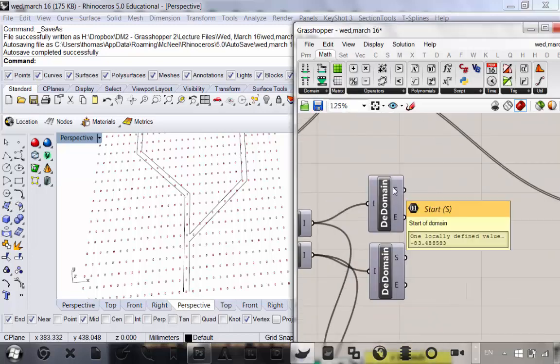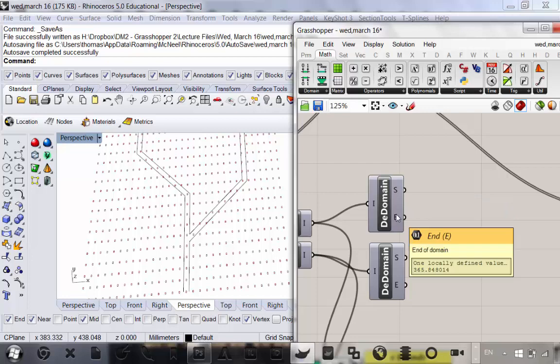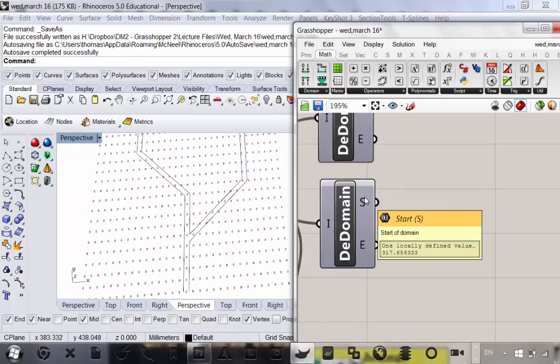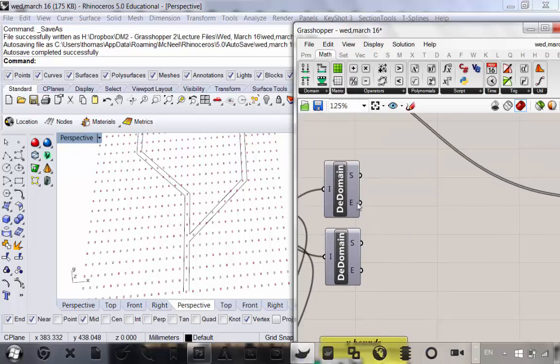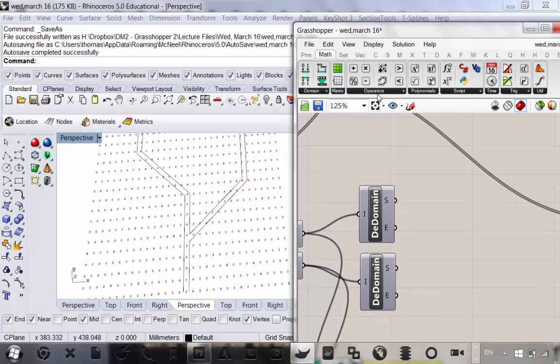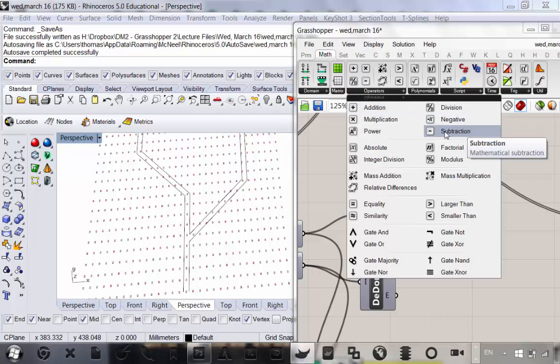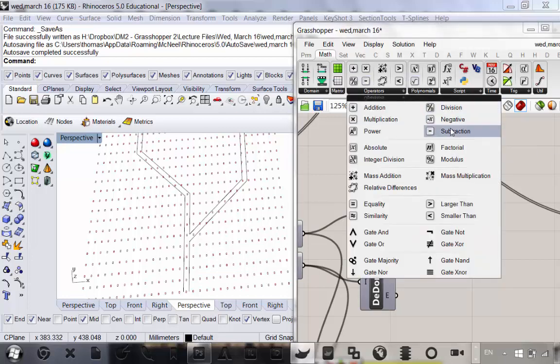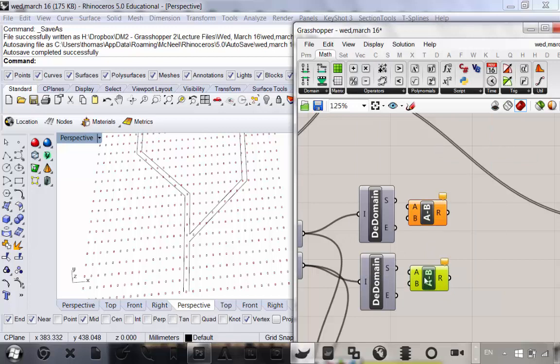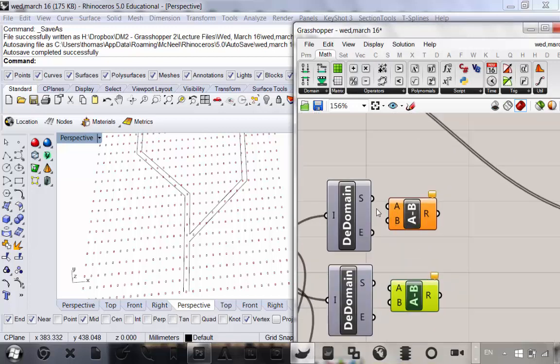Essentially this is just going to give us the start of our X domain, the end of our X domain, the start of our Y domain, the end of our Y domain. And we just want to find the difference between these two values. So we're going to go to Operators, Subtraction. We're going to need two of these. Again, that's under Math, Operators, Subtraction. Now what we want to do is plug the start and the end into A and B.